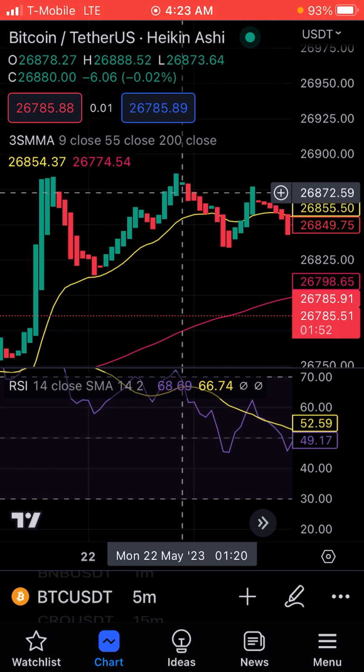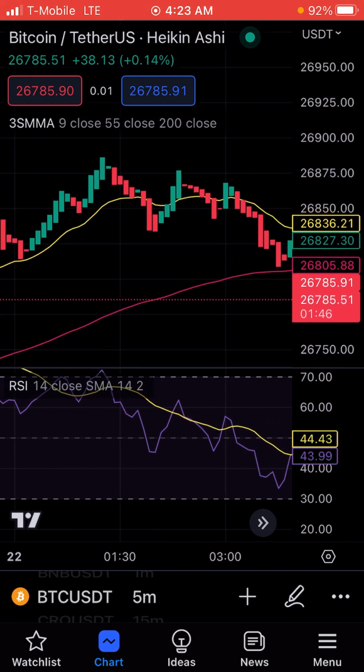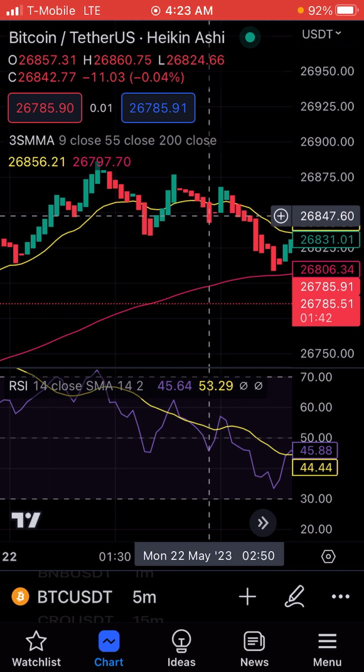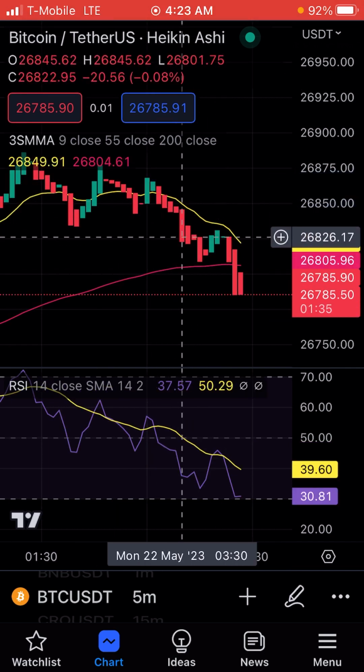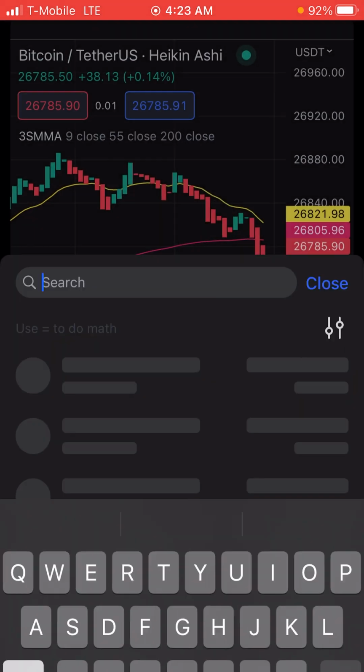So we got that right here. We see a push down here. That would have been an entry right there. And we see it going up here, then pushing down. We have a little brief moment here. And then we see another moment here where it's pushing down, this moment right here. So let's look at this for some other cryptos.